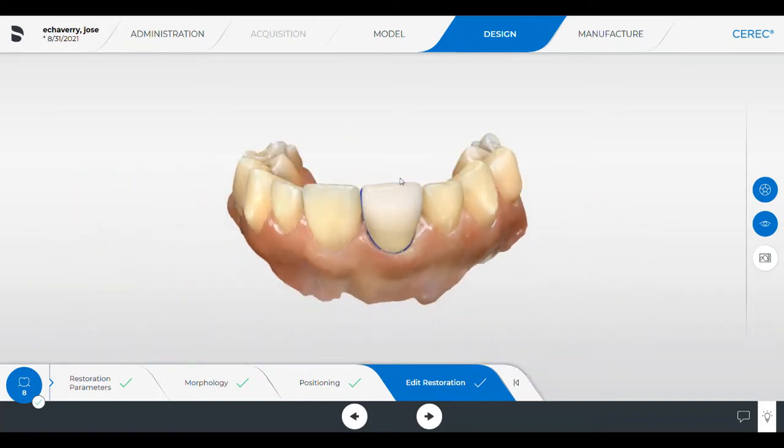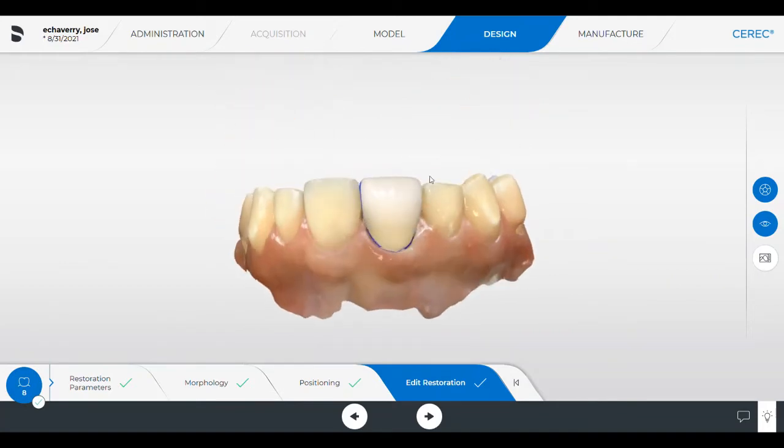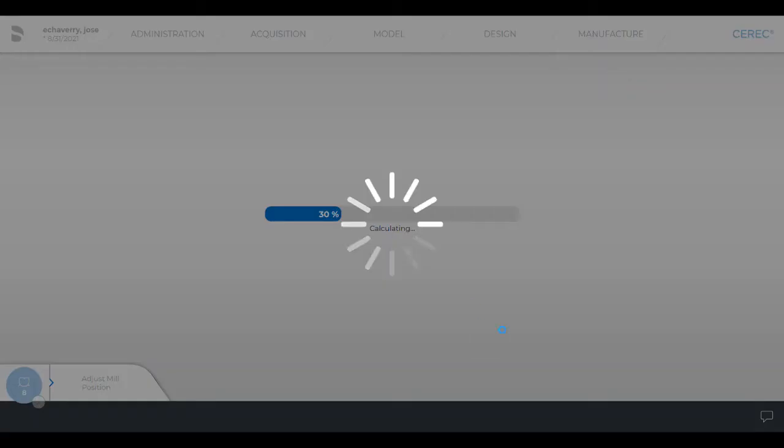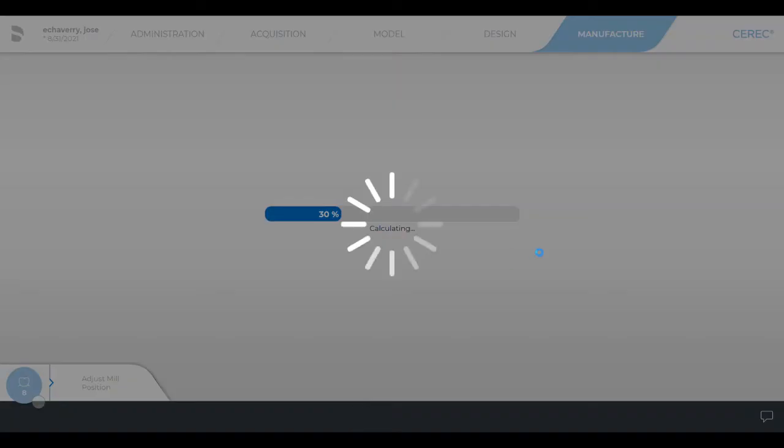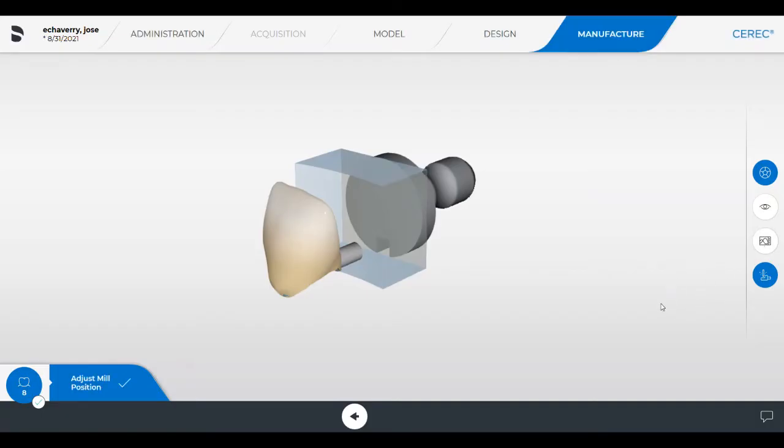Okay, not a lot of time spent, and we'll go ahead and manufacture this restoration. So we're going to go ahead and click Start. If we're using an MCXL, we're going to keep the offset at 0 on an anterior tooth. If we're using the PrimeMill, it eliminates this tool and you don't see it anymore. So if we go to the PrimeMill, you'll notice that our offset completely goes away.